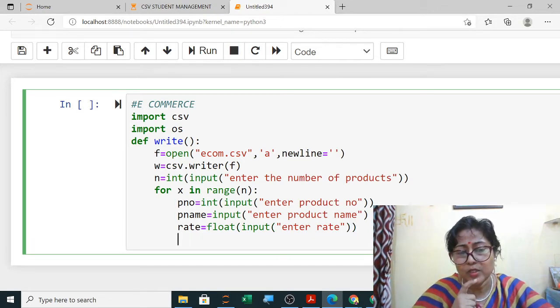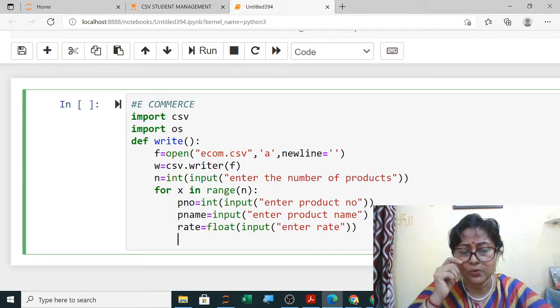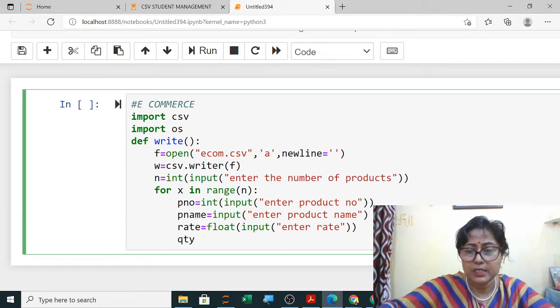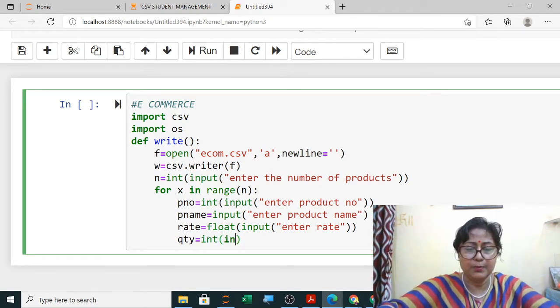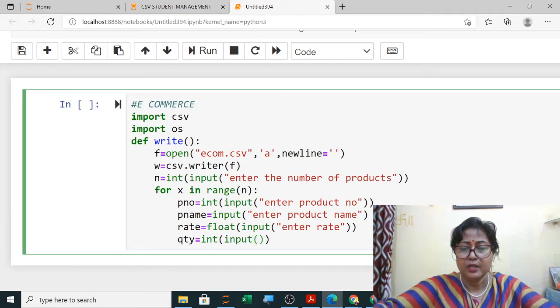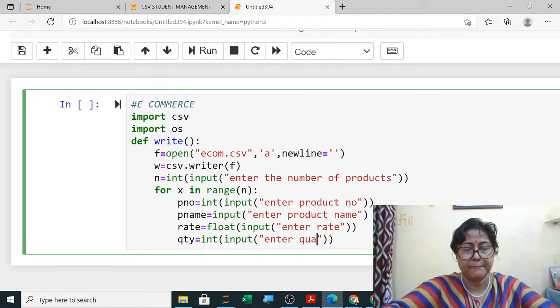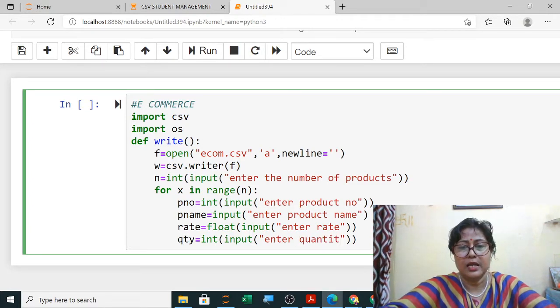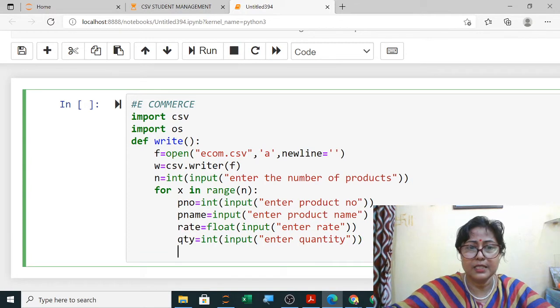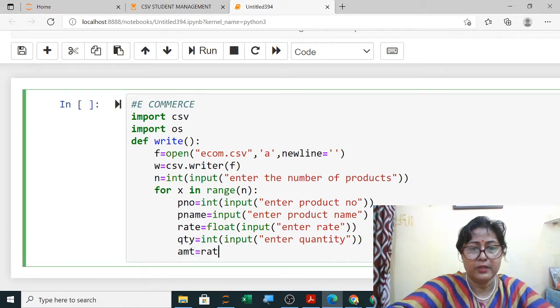Amount will be equal to rate into quantity. So amount I will calculate, I will not ask the user to enter. So quantity I am asking, it is a whole number, so int only I have to take. So int input, enter the quantity. Now I will calculate the total amount. How to calculate it? Rate into quantity. So amount will be equal to rate into quantity.